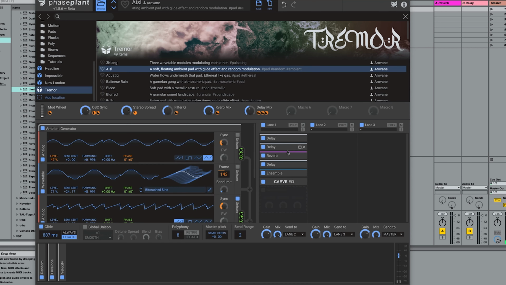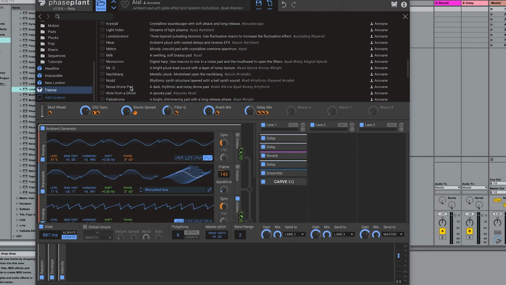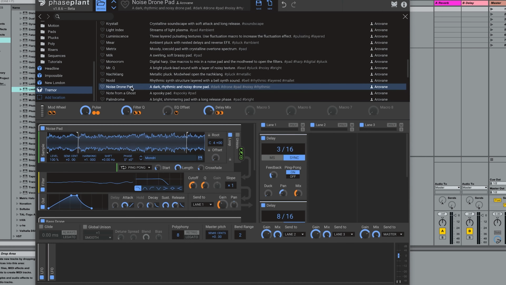And there's so much texture and richness in there. In each of these delays and reverbs, a little extra iota of atmosphere gets built and added to the sum. What about something a little bit more aggressive though? Noise drone pad, a dark rhythmic and noisy drone pad, making use of the sampler here with the sample Mondri.